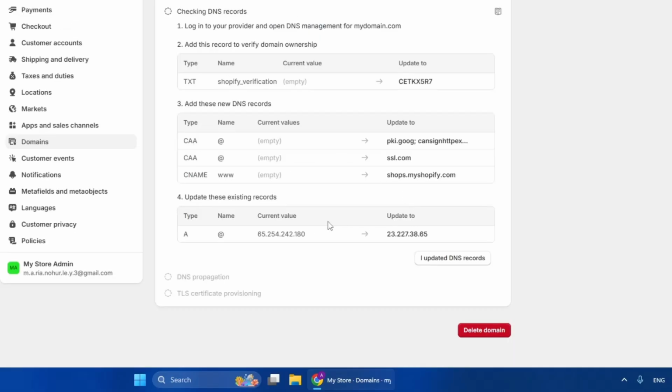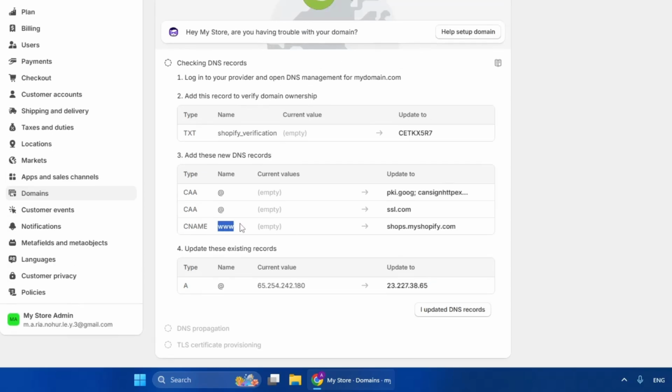Look for the existing A record with the name @. If it's already there, edit it and replace the value with the IP address that Shopify gave you. Save the change. Next, find the CNAME record with the name www.